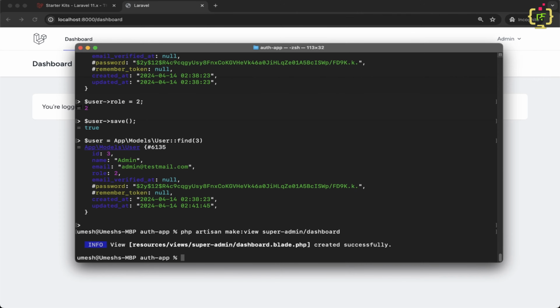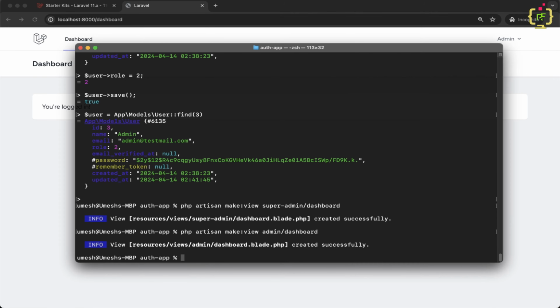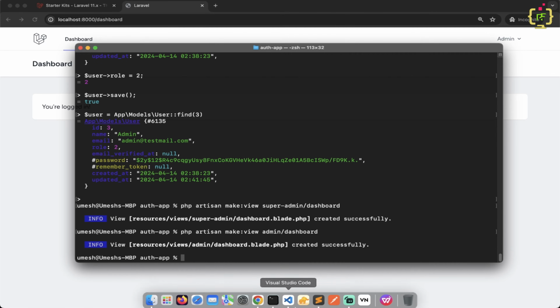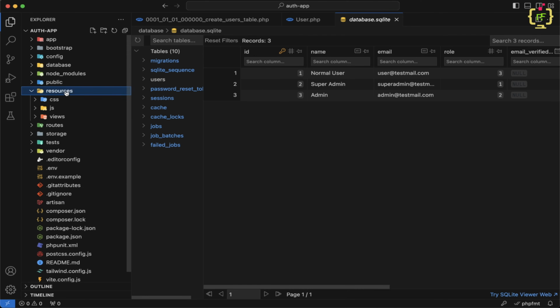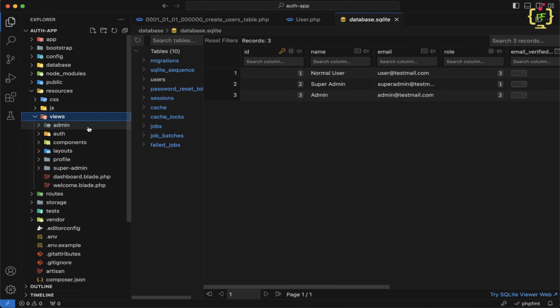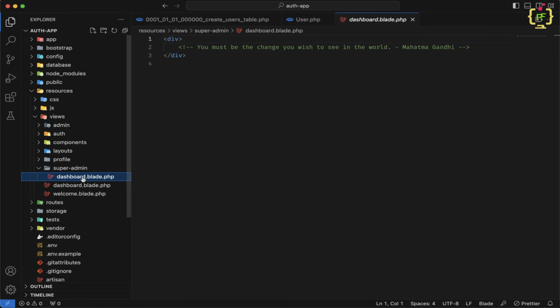Let's hit enter. Yes, so it created a new blade view inside the super admin folder. Now similar to this, I will create one for admin as well. Let's hit enter. Yes, again we have a new view for admin. If we check the application, inside the resources views folder, we have two new folders, admin and super admin. And inside these folders, we have the new view as dashboard.blade.php.